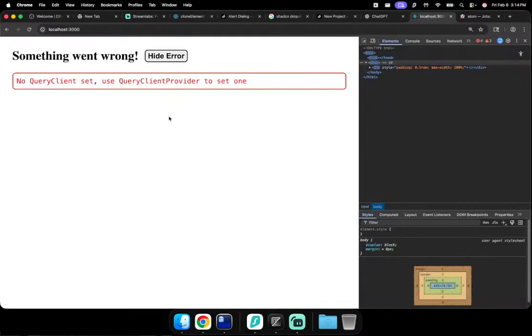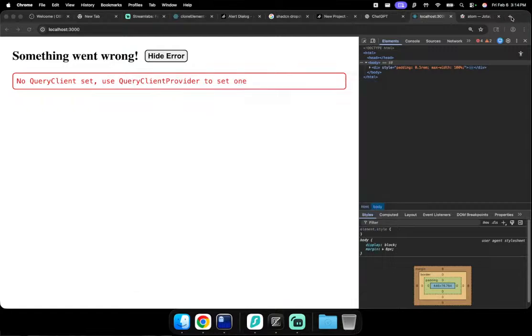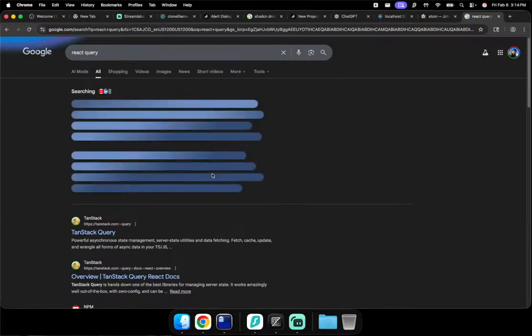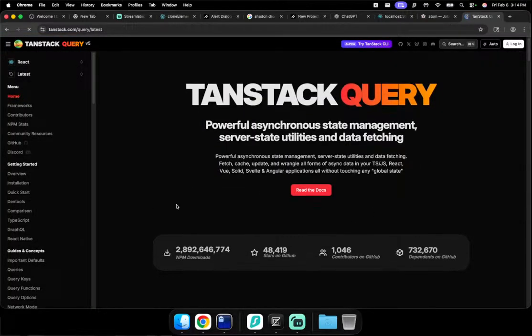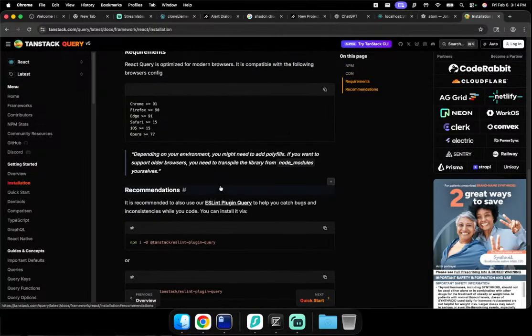Whoops. Failed, no query client. Oh, of course. I can't believe I'm trying to use React Query without a QueryClientProvider. Okay, cool. Let me just real quick do this. I am very messy today. All right, that's okay. Let's see what we got. We're going to go to install.